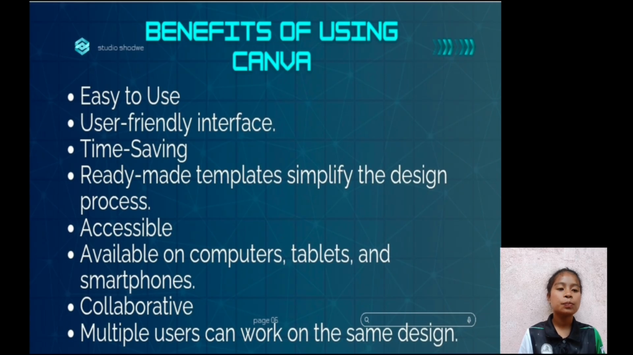So Canva allows people to work together on the same design in real time. The next is multiple users can work on the same design. So several people can access, edit, and give feedback on one project at the same time. For example, a teacher and students can collaborate on a class presentation without sending files back and forth.